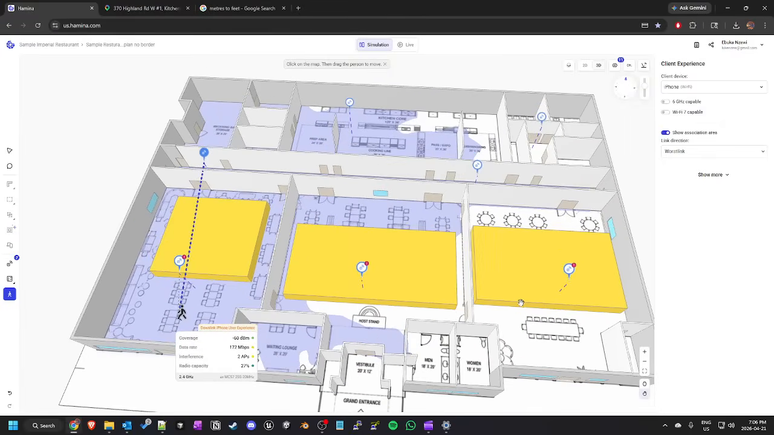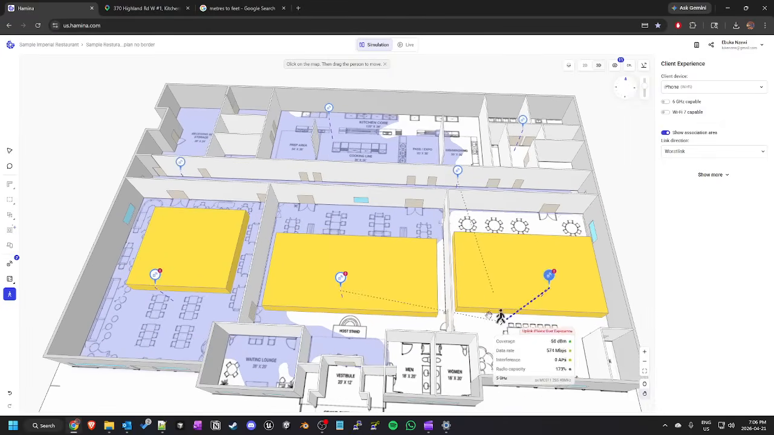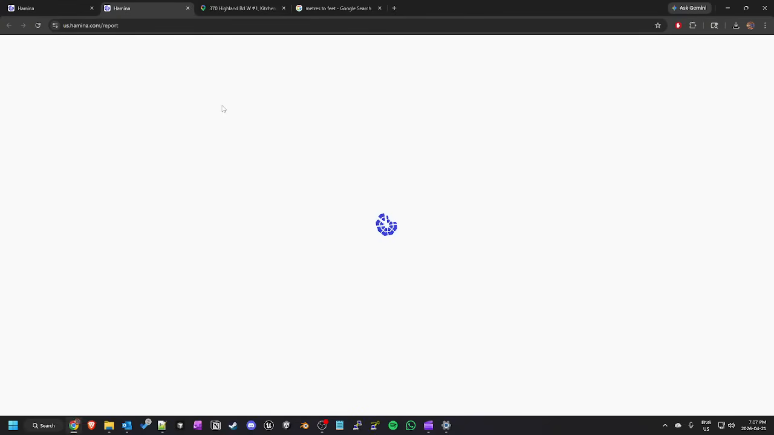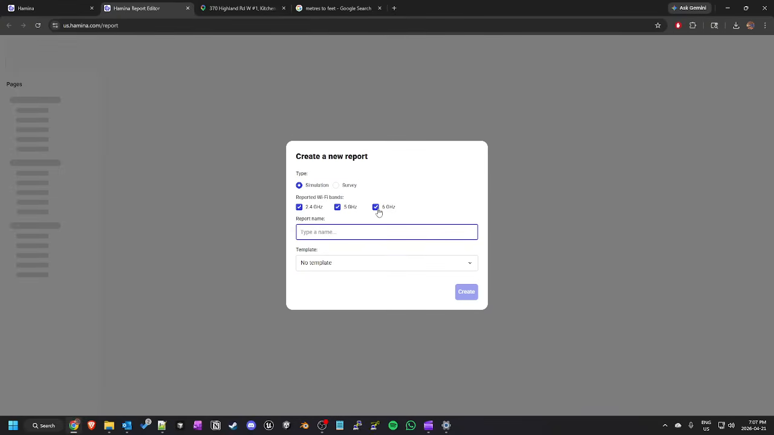There's a whole bunch of videos out there about this solution if you want to see it. But another cool thing is the reports. This is where you're able to then generate reports for your client or show them what they need to see. I don't use 6 gigahertz. I don't really have any need for it. Sample Imperial. Or let's say Imperial Restaurant Canada.